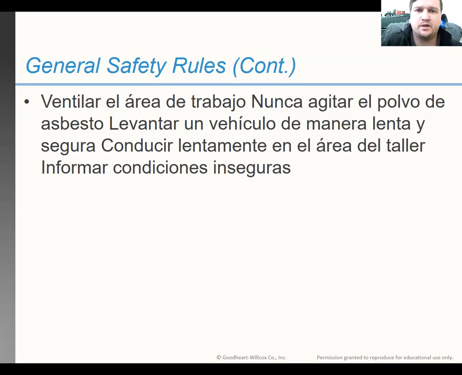You want to ventilate your work area. Like I said, we keep the shop door open. Make sure there's no carbon monoxide from the exhaust of the vehicle building up in the shop. Never stir up asbestos dust. You don't want to breathe it in. There's special solvents that will soak it down, keep it wet so it doesn't get up in the air, and so you don't breathe it in.